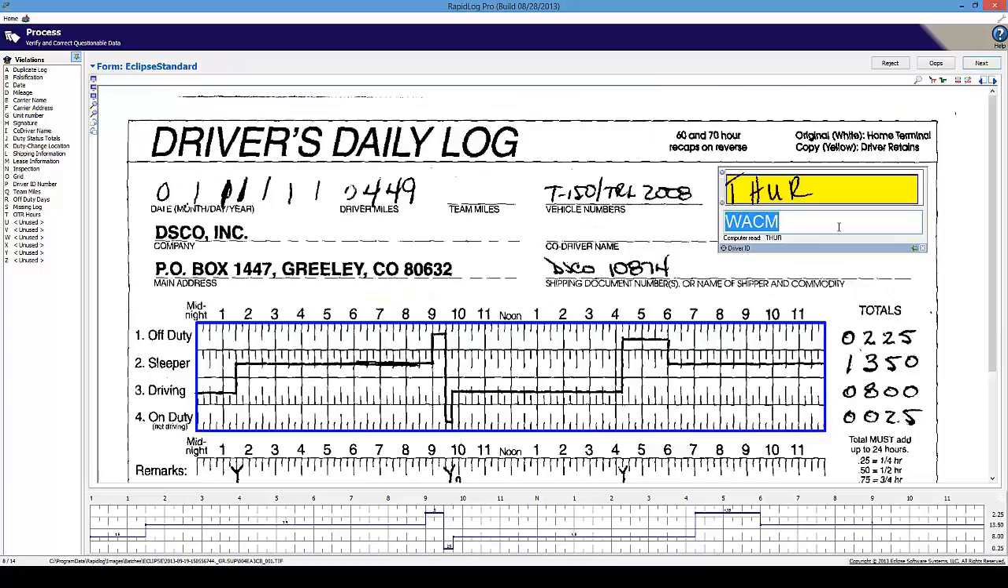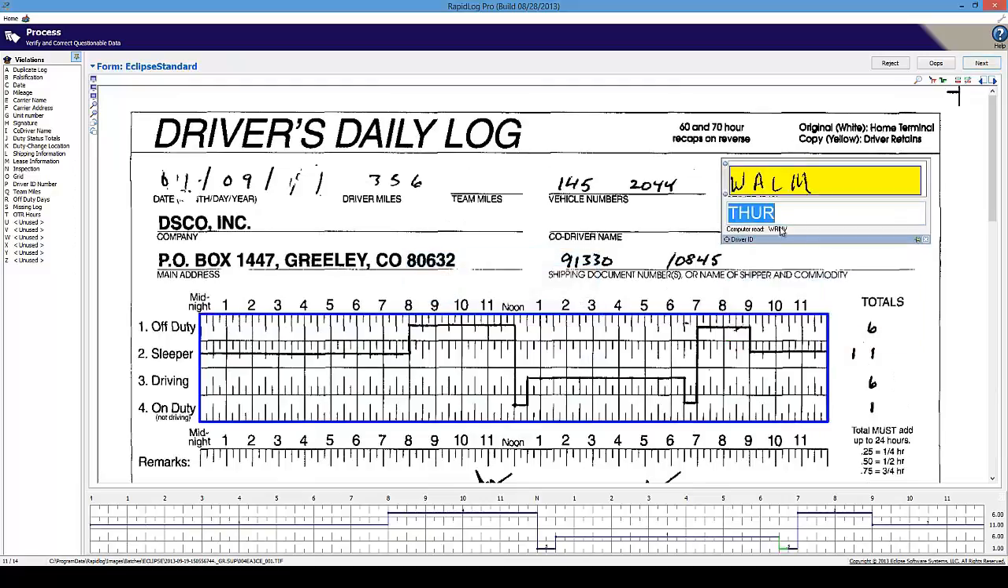And again, we switch back to THUR, so we'll hit our period button because the computer read THUR, and then we'll hit the enter key after that to accept it.